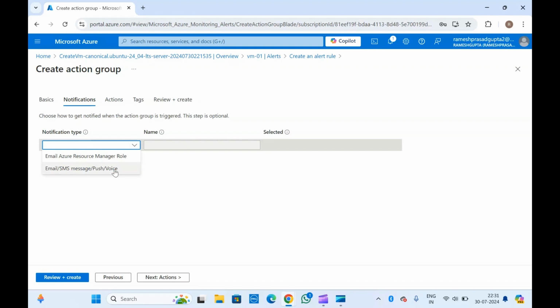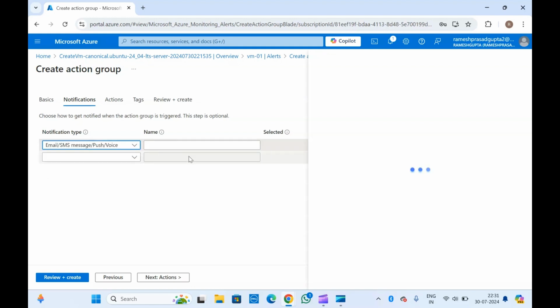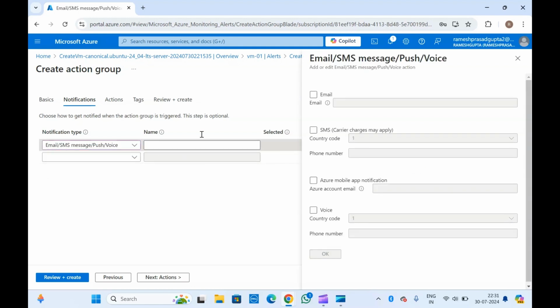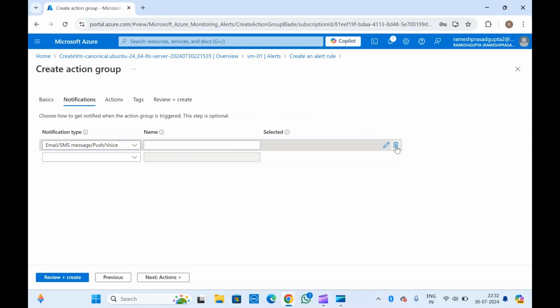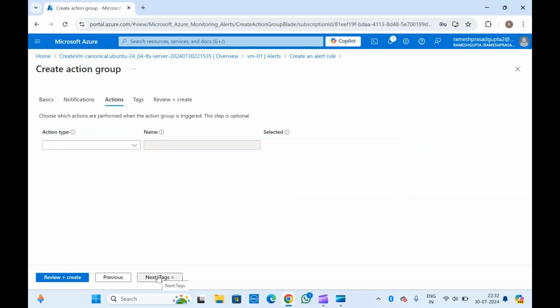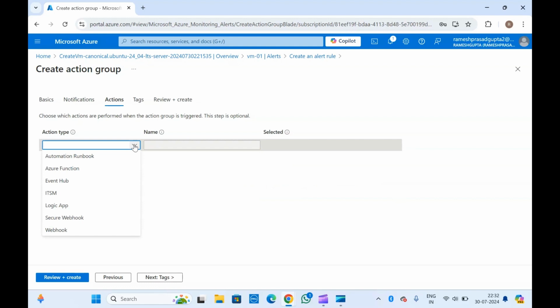Suppose you want to get an email when this is triggered, you can add the email. You can add your phone number if you want SMS, you can do that as well. This is optional. You can add it if you require, or you can ignore it. Here you will have to select the action type, like what action it should take when this alert is fired.